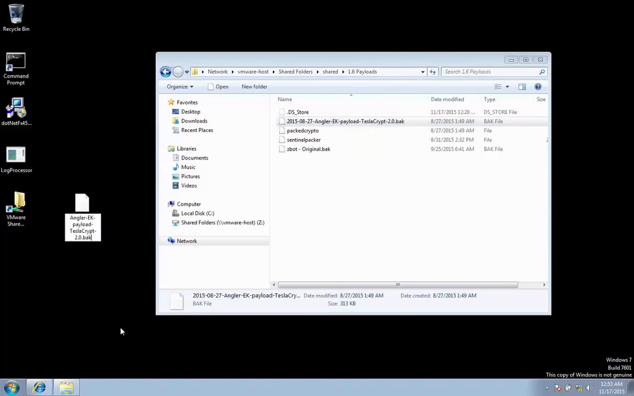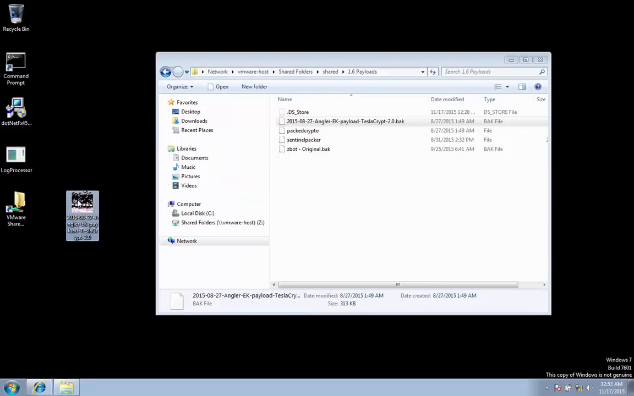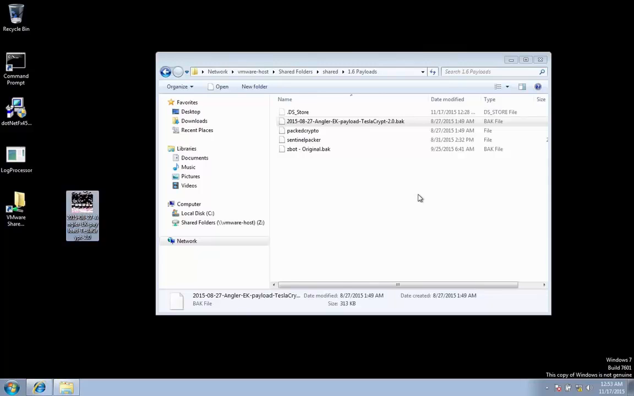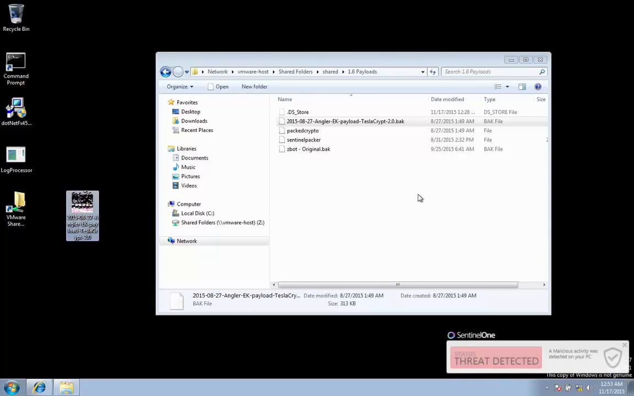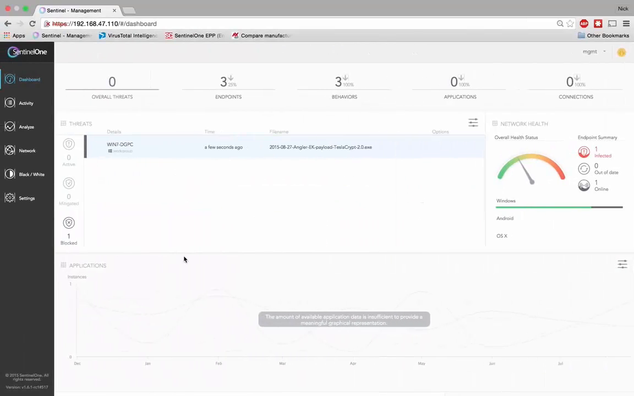I'll convert it to an executable and then I'm going to run it. This particular payload should be picked up right away and be blacklisted before we can actually run. Yep, there it is right there, and the reason why is this is a well-known hash. The original file was not modified at all, so it was picked up right away. So going back to the dashboard really fast, you can see that it was blocked a few seconds ago.